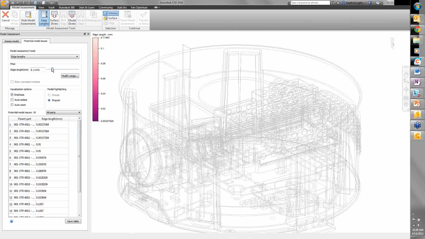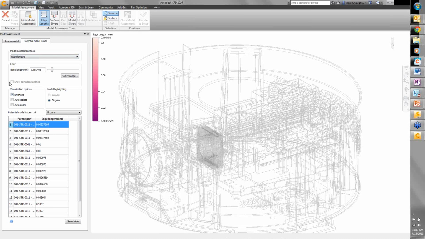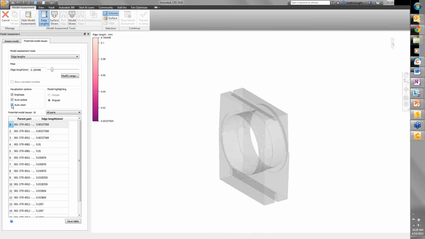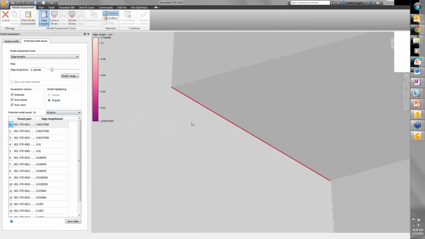Now, I don't think CFD really has a problem meshing small edges, but it sometimes causes you to have an inefficient mesh, and so we want to just point that out. So we call them potential issues, not necessarily that it's going to cause a mesh to fail, but that it's there. And we have a lot of ways to visualize this. We have the way to emphasize the part. It's interactive in the model, so we can emphasize those parts. We can have it isolate the part. We can have it zoom into the actual potential model issue.